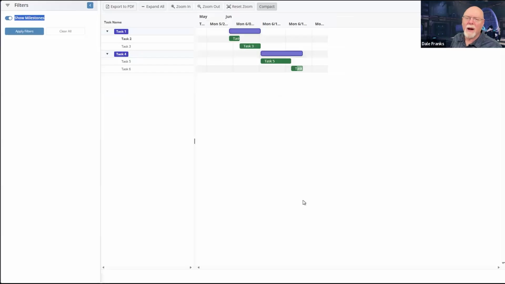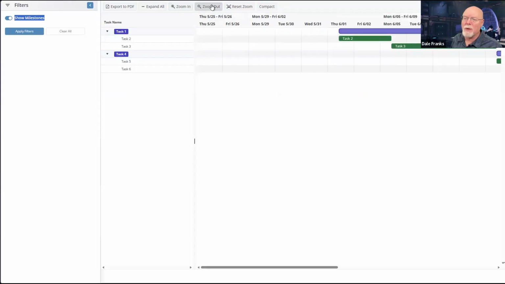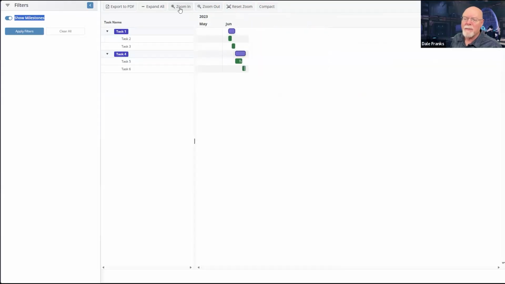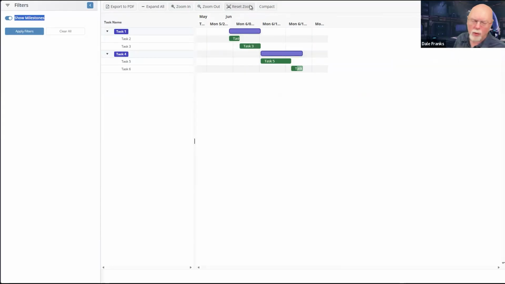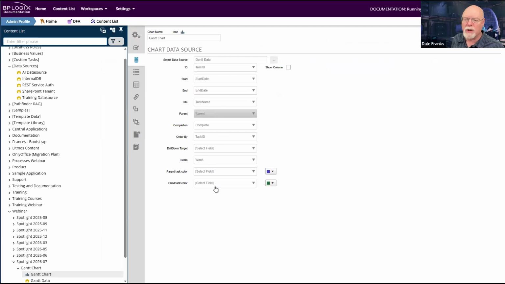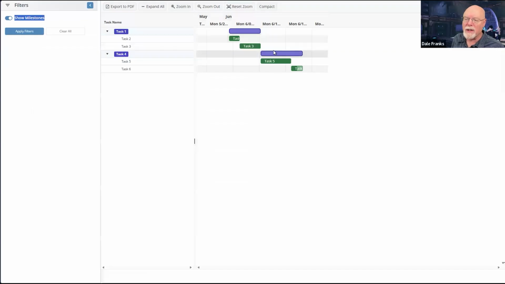Let's close that off. I have the ability to expand and contract all of my tasks. I've got zoom in and zoom out buttons to show different time increments. So I can switch between them really quickly. I can click reset zoom. That will set it back to whatever zoom level I have set in the chart data source tab. The scale in this case is set to week. So therefore, when I click reset zoom, it resets it to the weekly view.